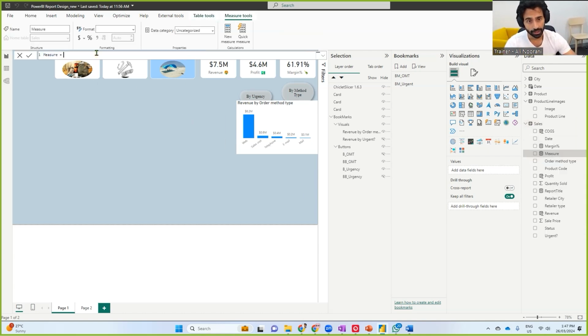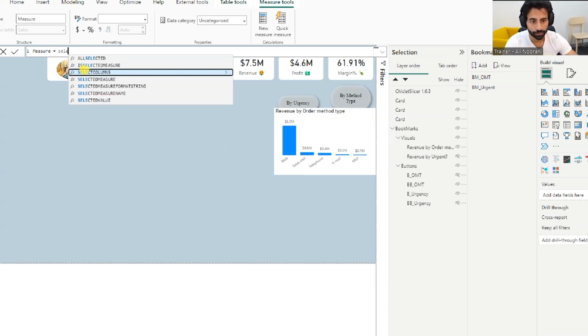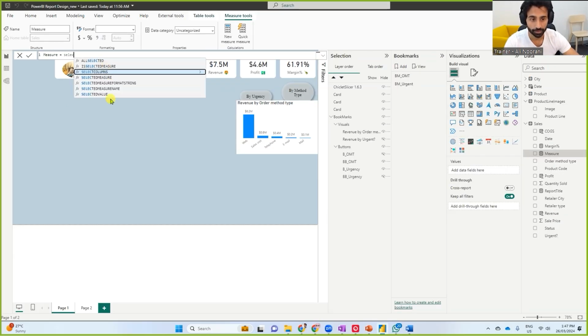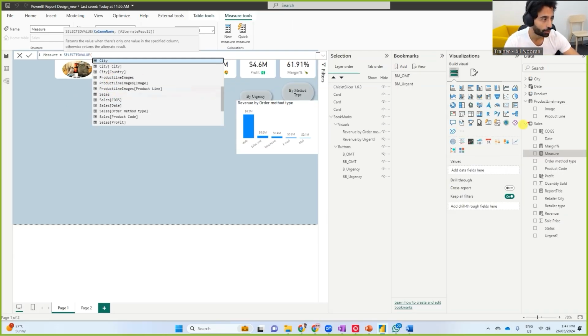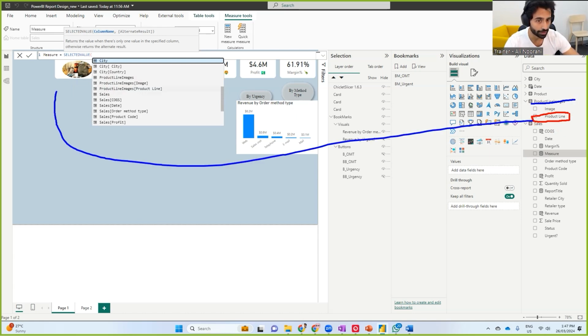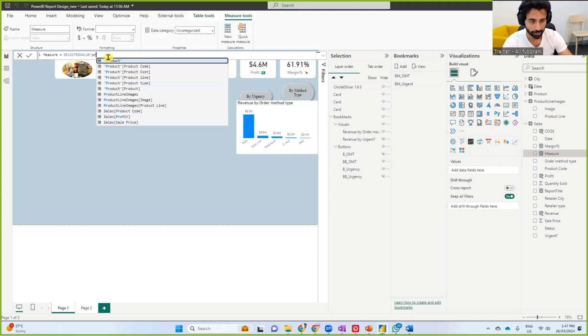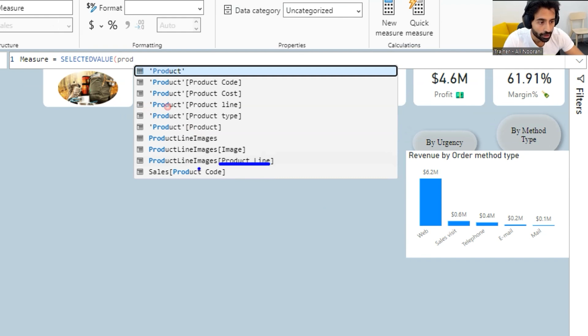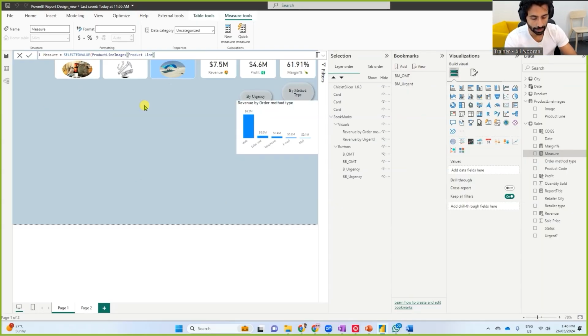You already know the formula. It's called selected value. This is the function we use. And I want to select a value from product line, from the product line images table, because that's what we have in the Chiclet slicer. Not this one, this one. And bracket close, enter. So we have created this measure.